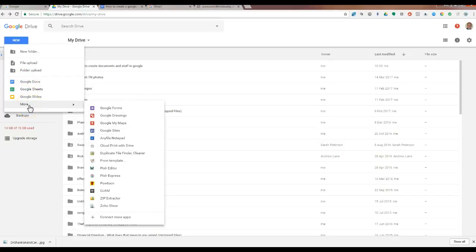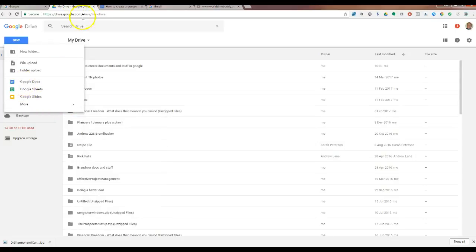There's actually a lot more stuff that you can do. As you can see, there's a bunch of stuff. This is why you need to have a Gmail account, because you got a bunch of stuff that you can do inside here. Okay, so we've opened a Google Doc.